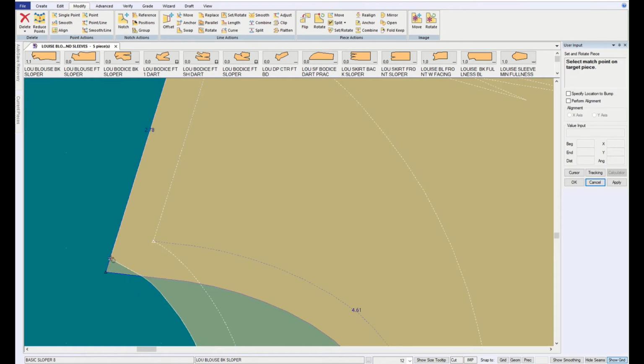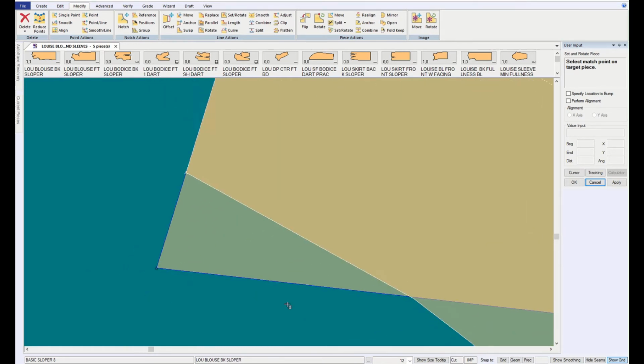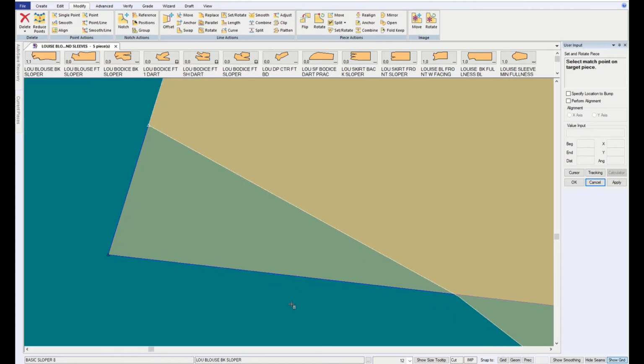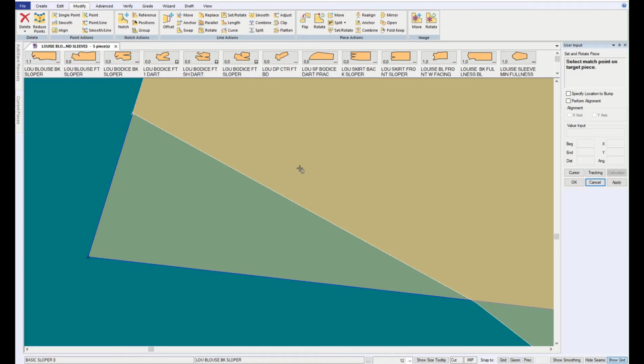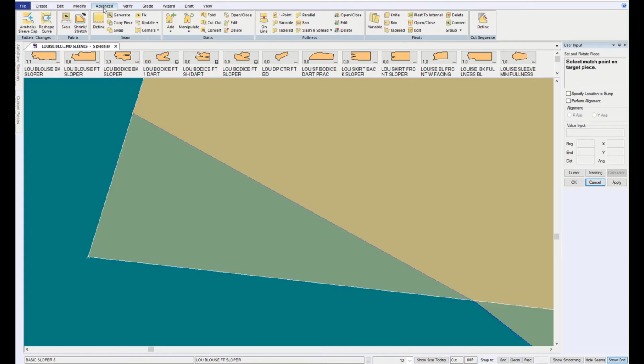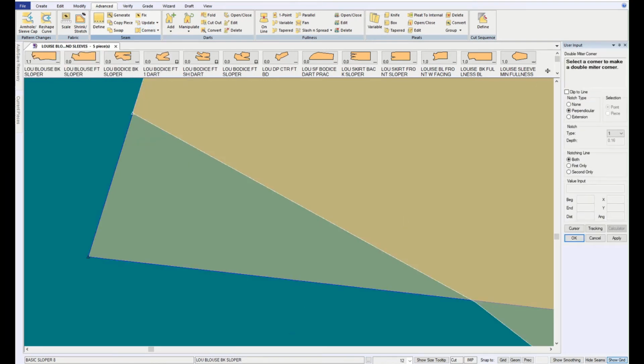And we need to pre-miter off this corner in order for it to run through the factory smoothly. So I'm making it large so I can see it clearly. I'm going to go back to my advanced seam, and I'm going to go to corners. I could use miter, but I don't have as much control with that. So I'm going to use double miter corner because this is a crooked corner. Select the corner to make a double miter corner. You want to choose the one that's sticking out.